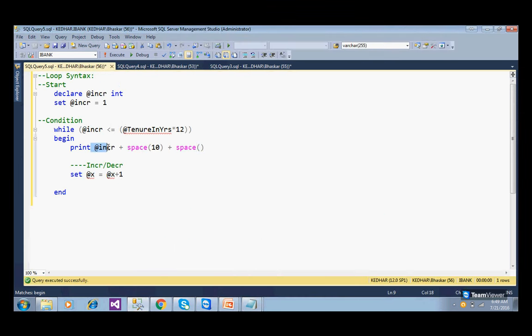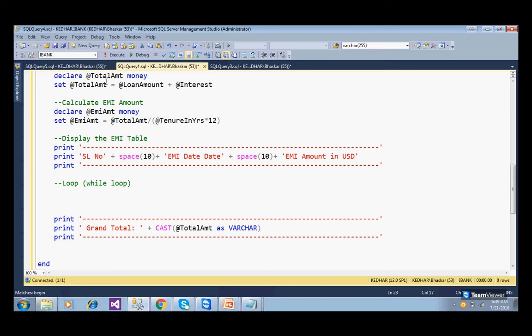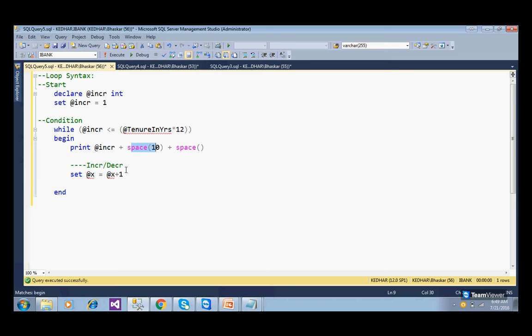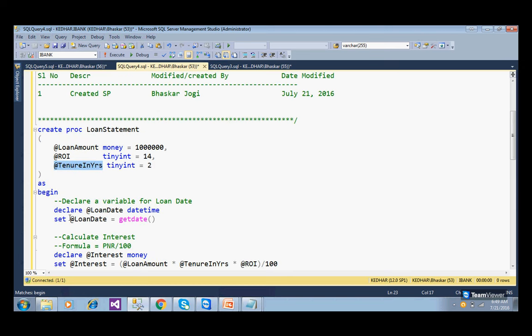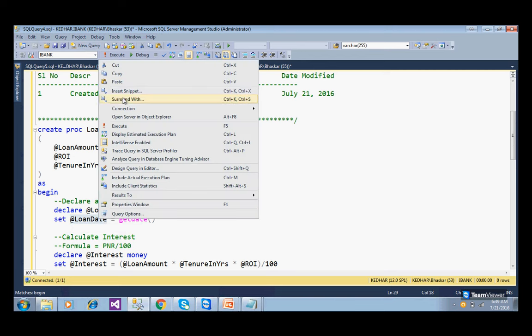Now, when I go here, this is what INCR is, it's going to print. Then I'm going to give space. Then afterwards, I need to print the EMI date. EMI date would be, already we have a date here. What is the date we have declared? Loan date, right? So this one I'm going to copy.